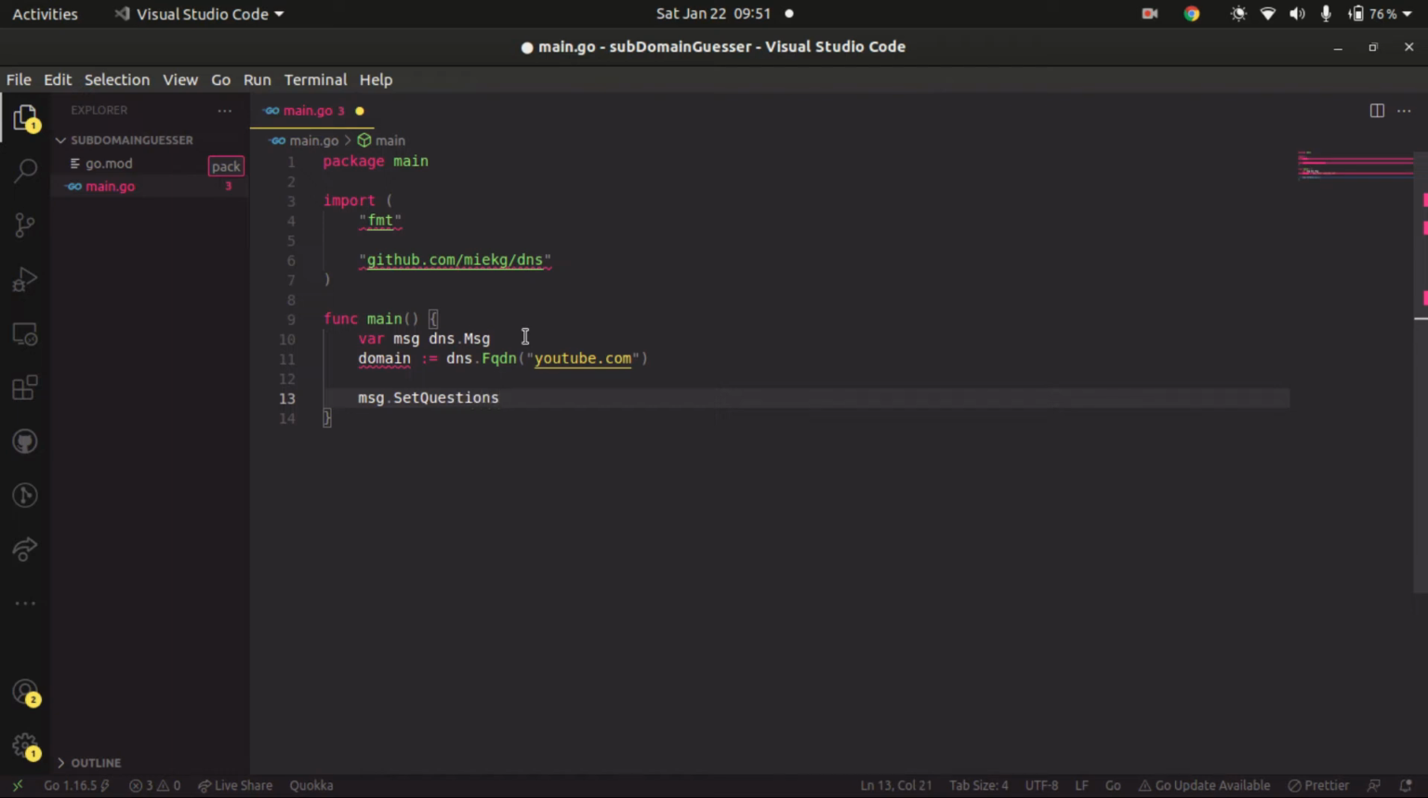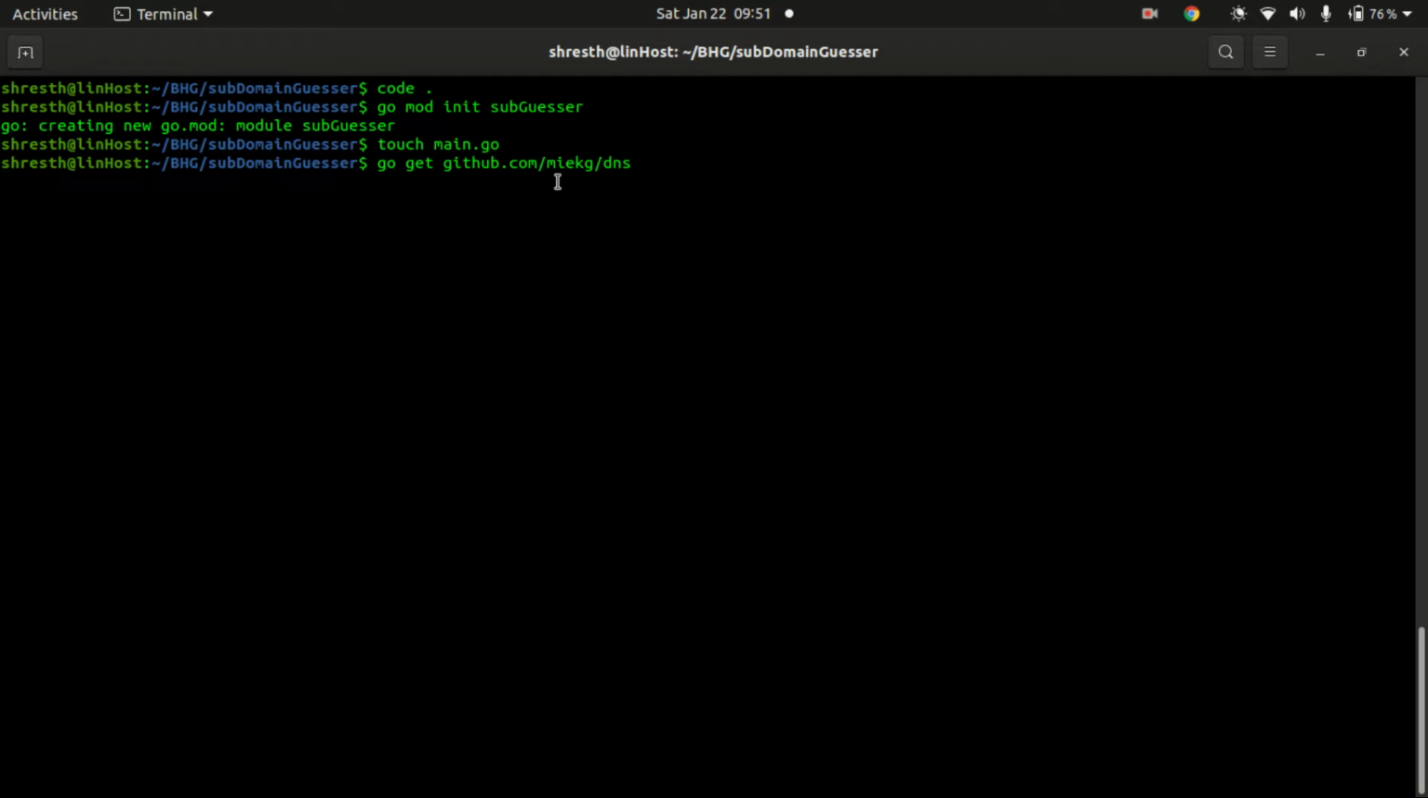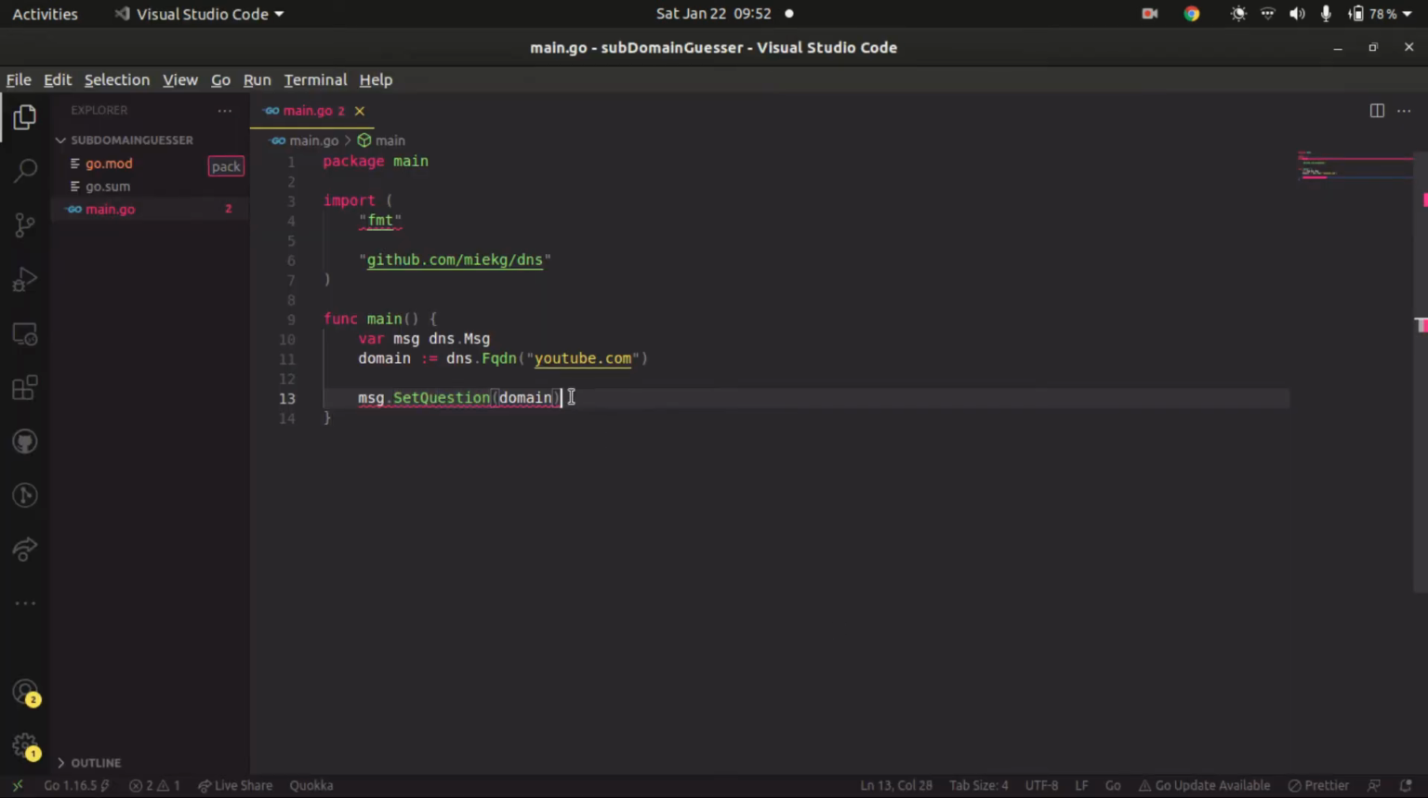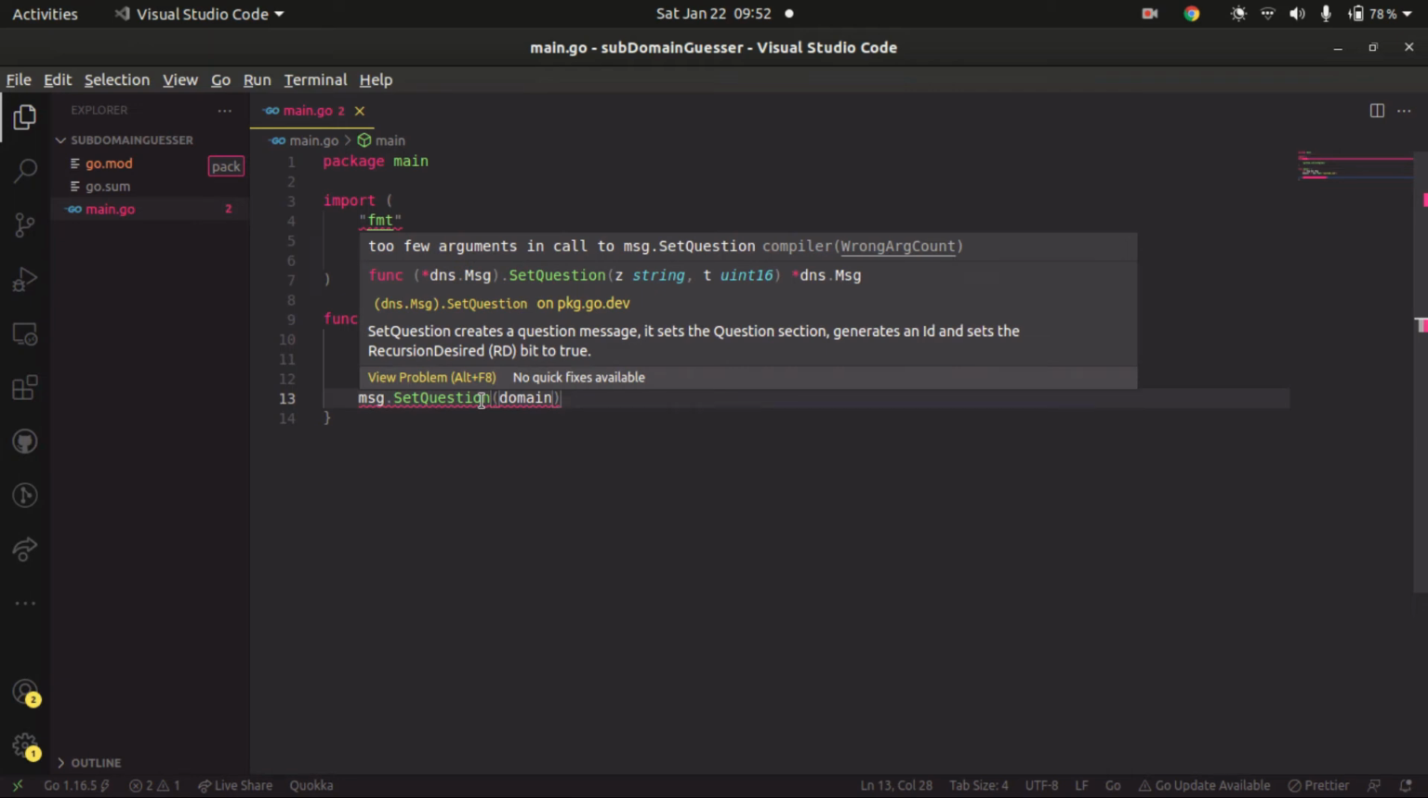For some reason the autocomplete, the IntelliSense, is not working here. Message.SetQuestion, and the second thing was the domain which we want to set. And if I hover over this, I think the package is still installing. Let me switch my network and try again. Okay, so now the package has been added. So as you can see, the first argument takes a string, the domain to set in the question, and the second one, t, is for type.